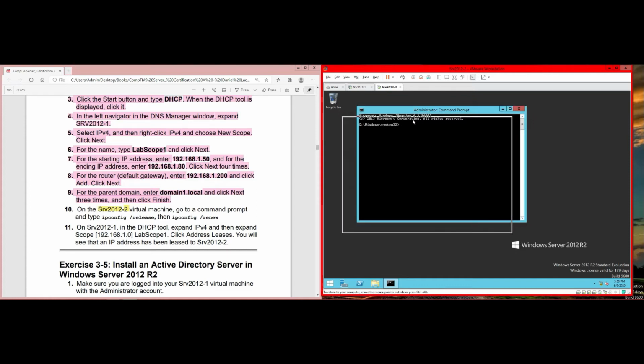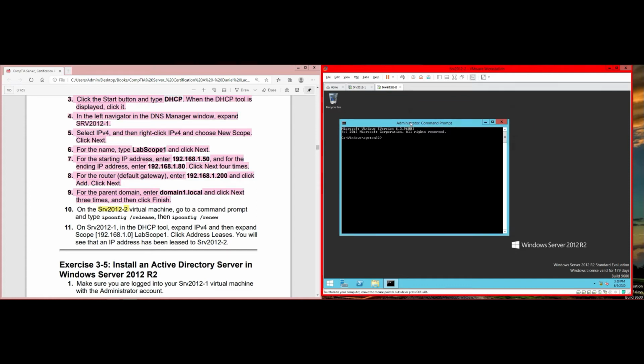All right. So we have ipconfig release and then ipconfig renew. What does this command do, people? Waiting for a response in the chat.